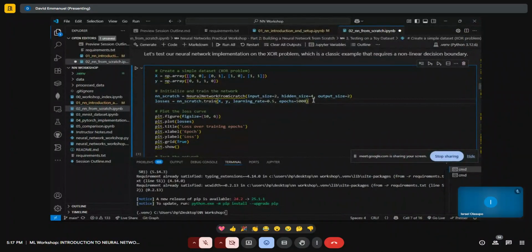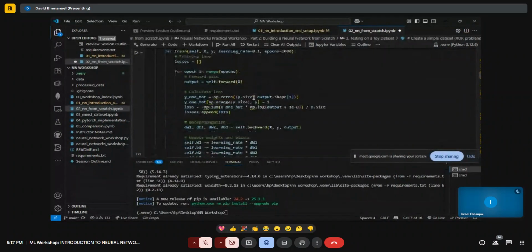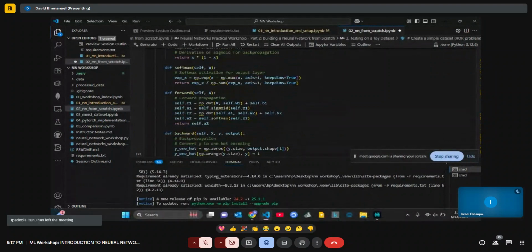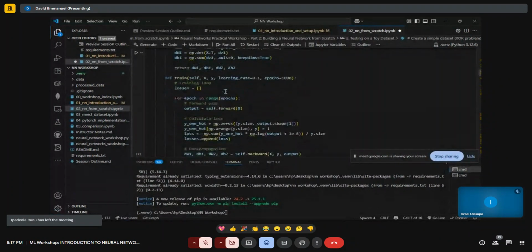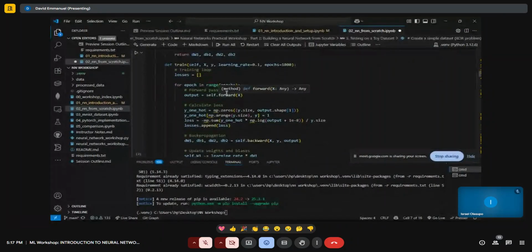But I just remembered that I haven't really explained the training loop. So the way our training works is that we run what we call epochs. One epoch is like one step of the training. The way our loop works, like I was saying, is that firstly we run the forward pass.